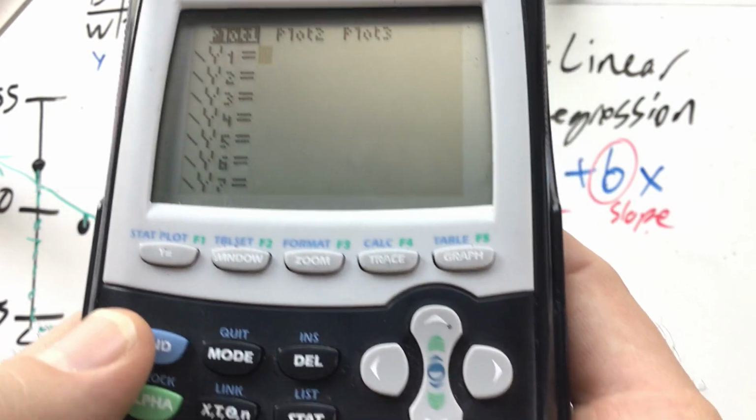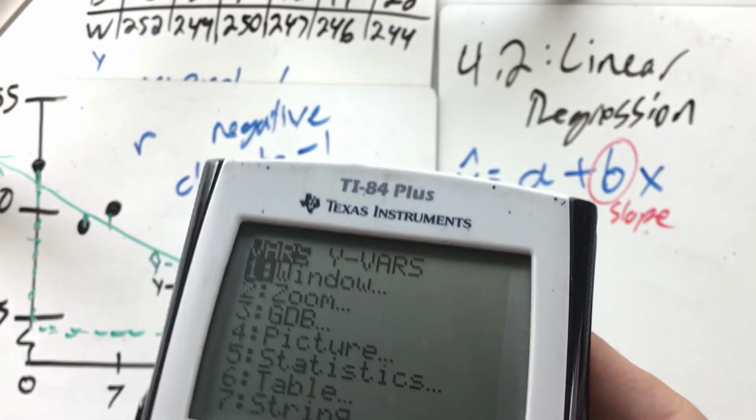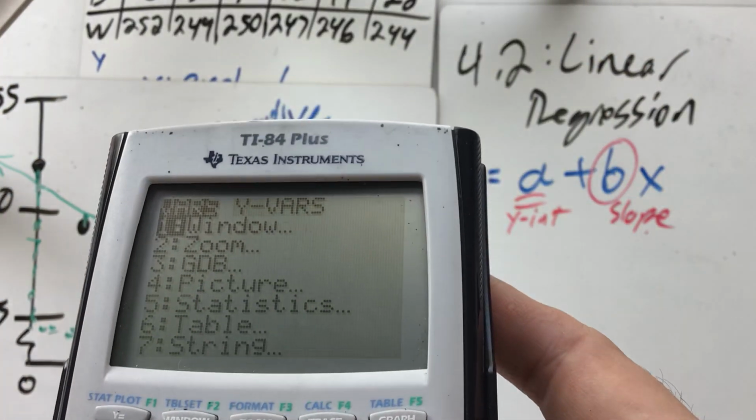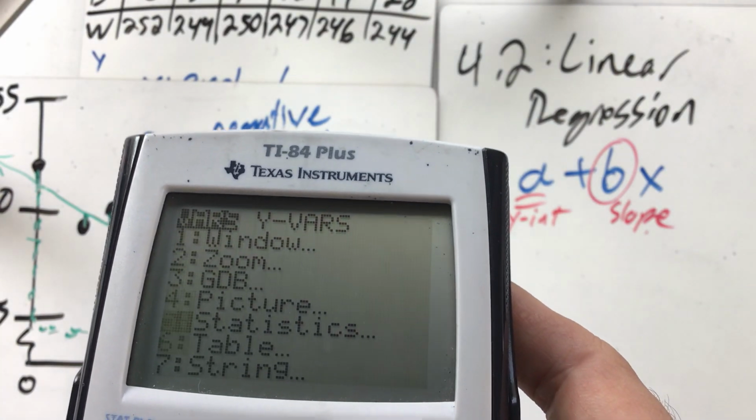Okay, if I wanted to add my equation after I've already run the regression, I have to go to Variables, which we've used a little bit. We've used the distribution button, and then go to Y variables. Let's see, is it Variables? Yeah, Statistics.